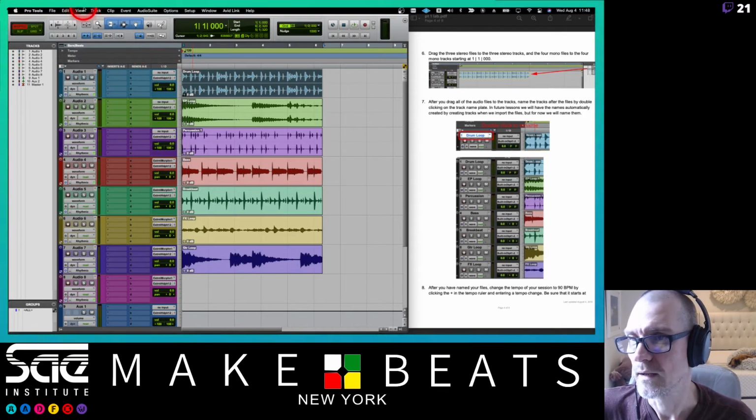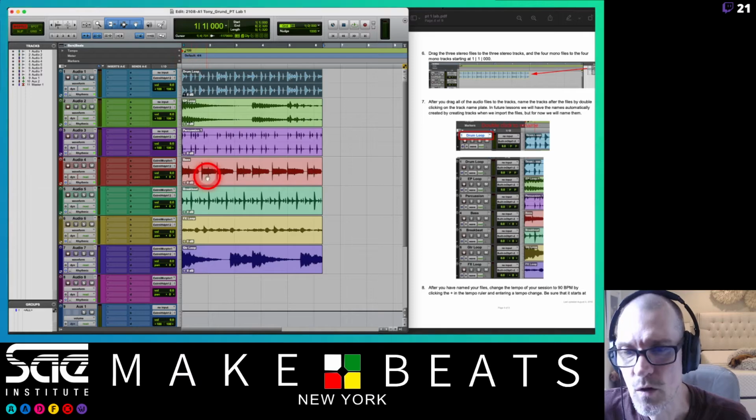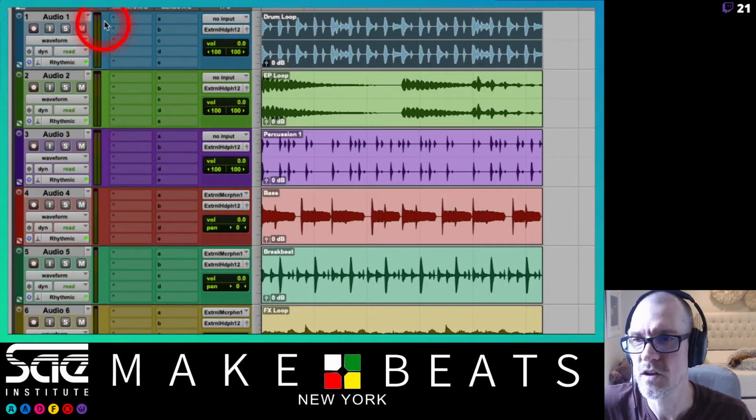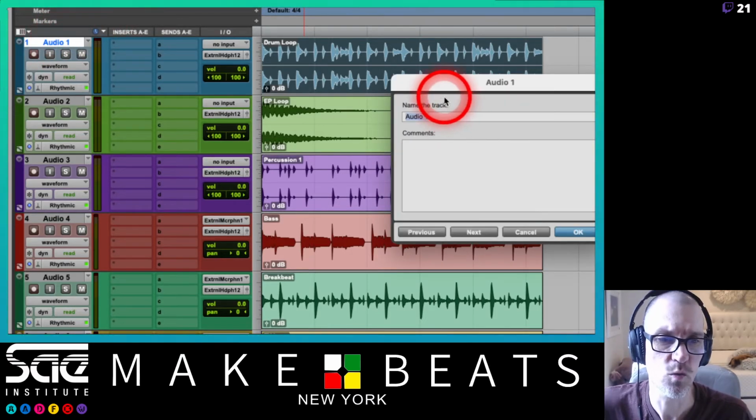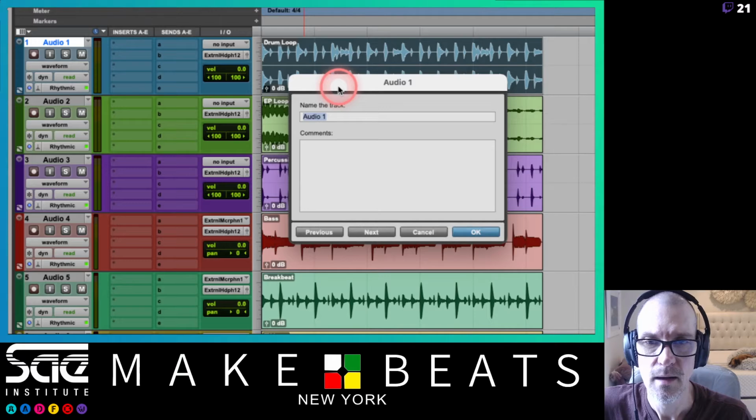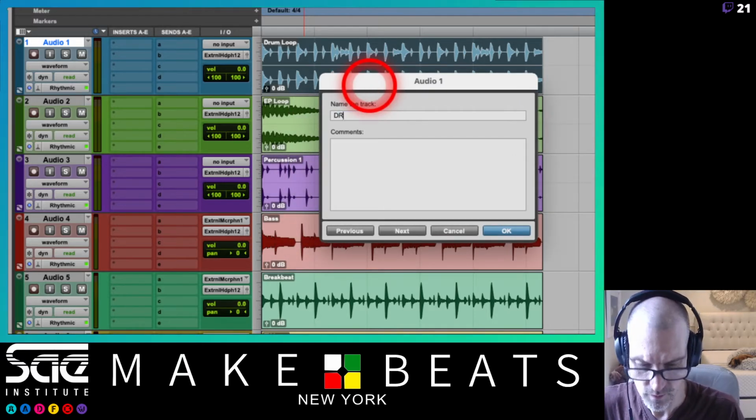Transparency is pretty cool, I guess. Okay. Anyway, so now we should be able to see our names, and I'm going to go over here. I'm going to zoom in a little bit so you can see it better, and I'm going to go ahead and double click on the track name in order to rename it. Okay. So I'm going to name the first one Drum Loop.